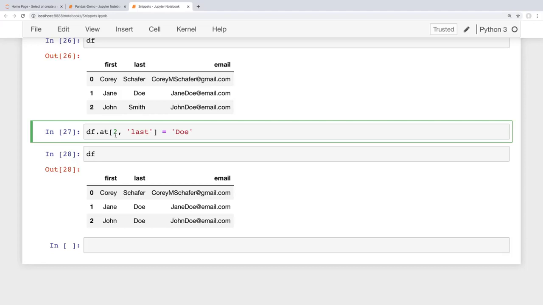Okay, so now let me show you one mistake that is very common, and that is when people try to change a value without using one of these indexers, without using .loc or .at. So let me show you what this error or this warning would look like. So let's say that we have a large data frame where we want to find this John Doe person and change their last name to Smith.